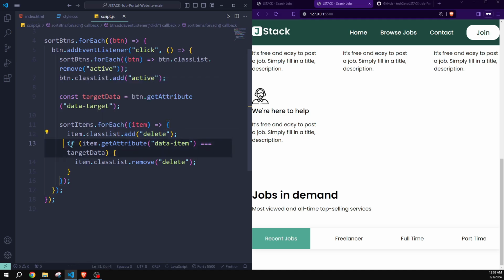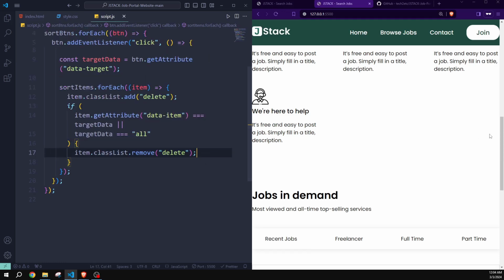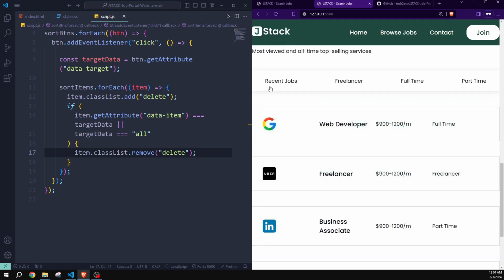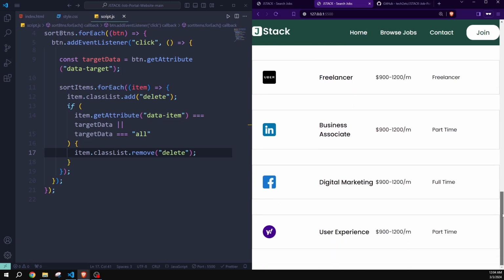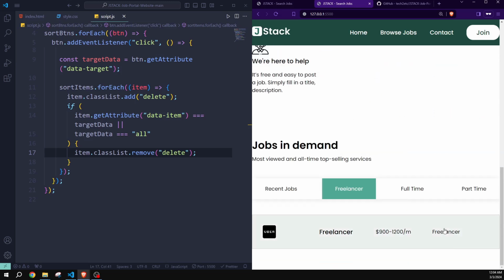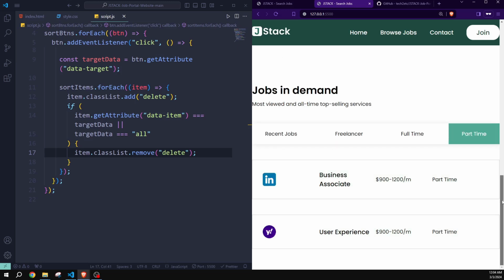So for doing that, inside this if condition, I'm going to use an OR operator like this, and then I will use target data, and if it is equal to all, then I will remove all the delete class names. Now save, and if I scroll down, here you can see that we have this section recent jobs, and right now all the listings are selected. If I now click on the freelancer, we can see only the freelancing listing. If I click on this part-time, we can only see the part-time listing.